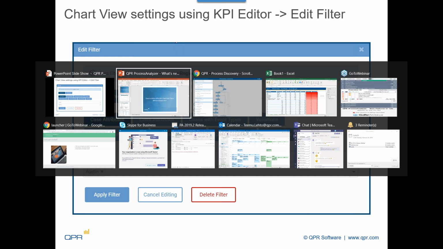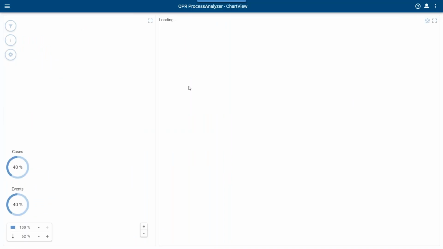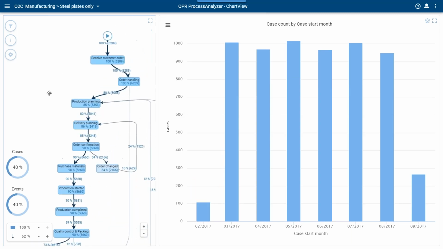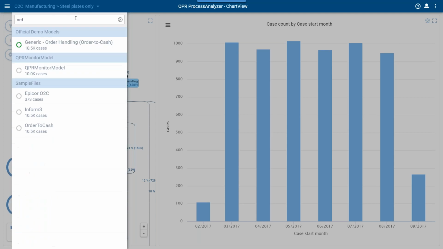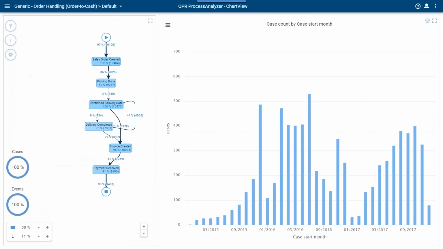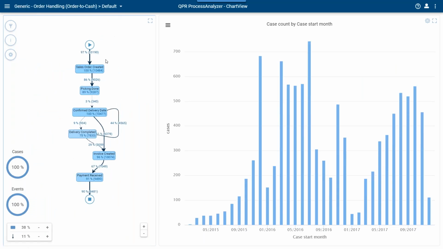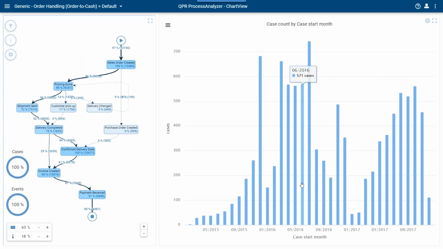So how does it work in practice? Well, in practice, it works very well. So you just go to your process analyzer tool and go to the chart view and start creating your first charts. Let me take my favorite order to gas model, obviously using this nice drop down and quick search. So we have the order to gas model over here. And the chart view by default is showing the amount of the cases by the starting month over here. And this is the settings button.